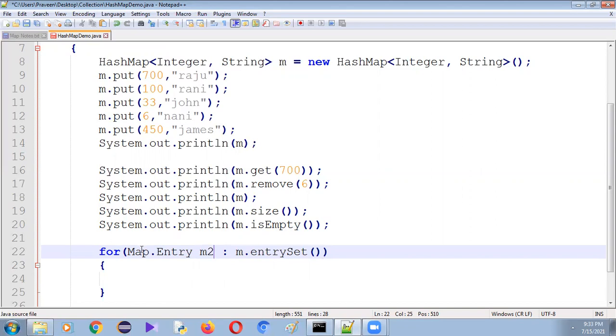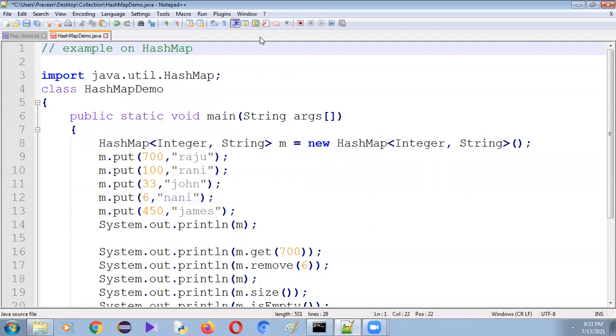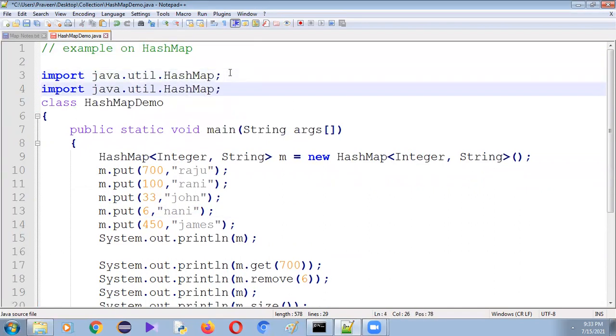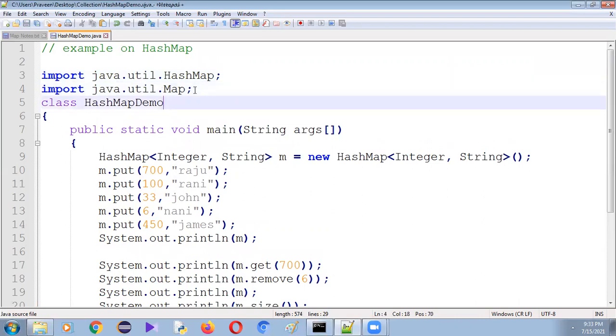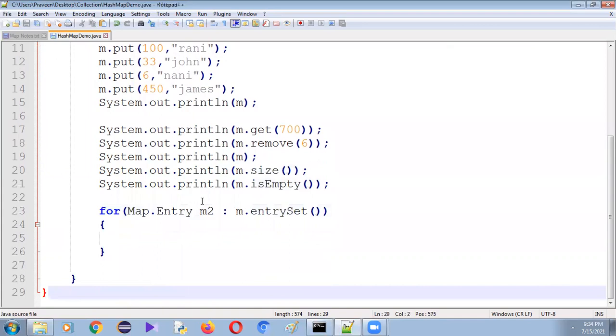Before that, we have to import this map. Let me import it. Import java.util.Map. Imported. So what is this Map.Entry? Map.Entry is a nested interface. That is, Entry is an interface that is defined inside another interface called Map.